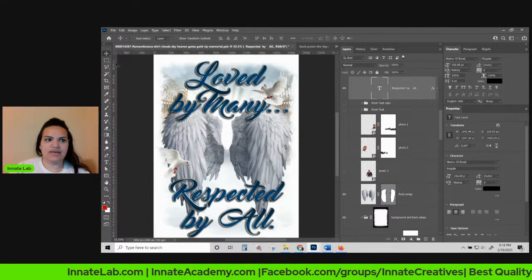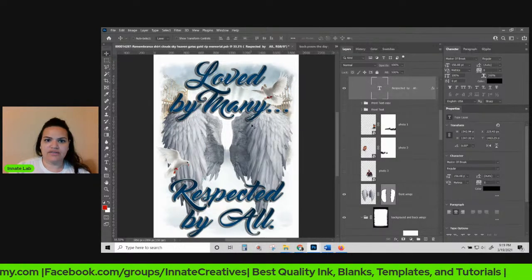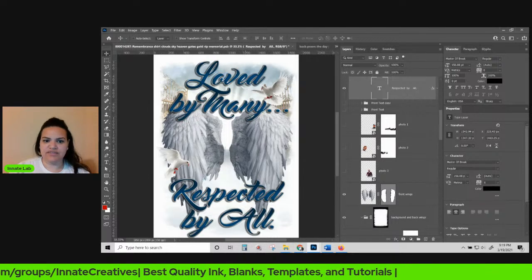But yeah, I think that looks nice. Let me check my doves, make sure they're good placement for this text. Make sure it's not covering up too much.